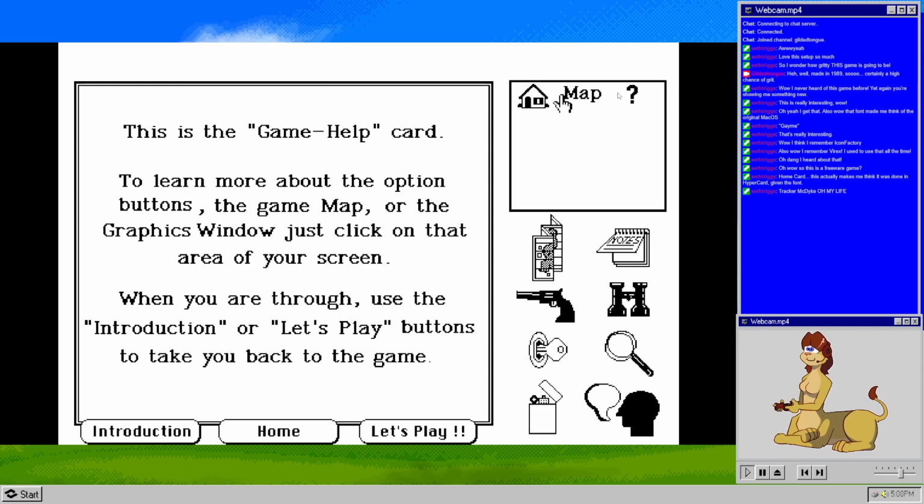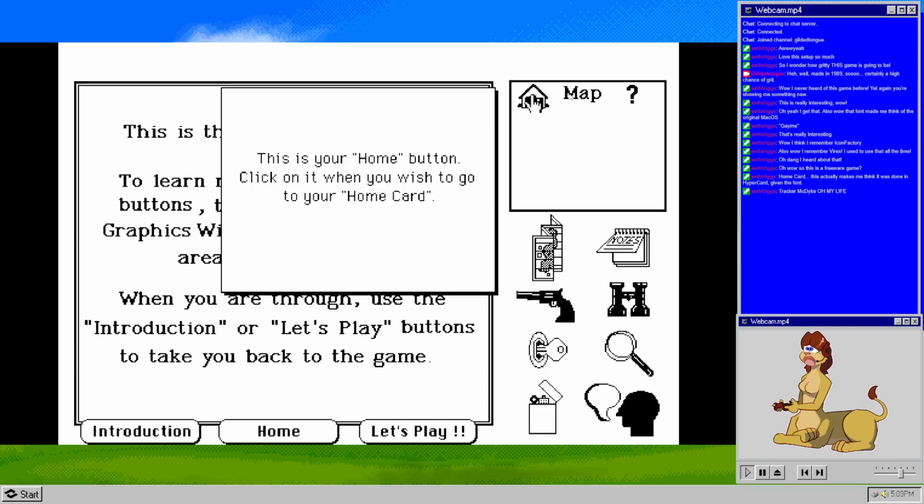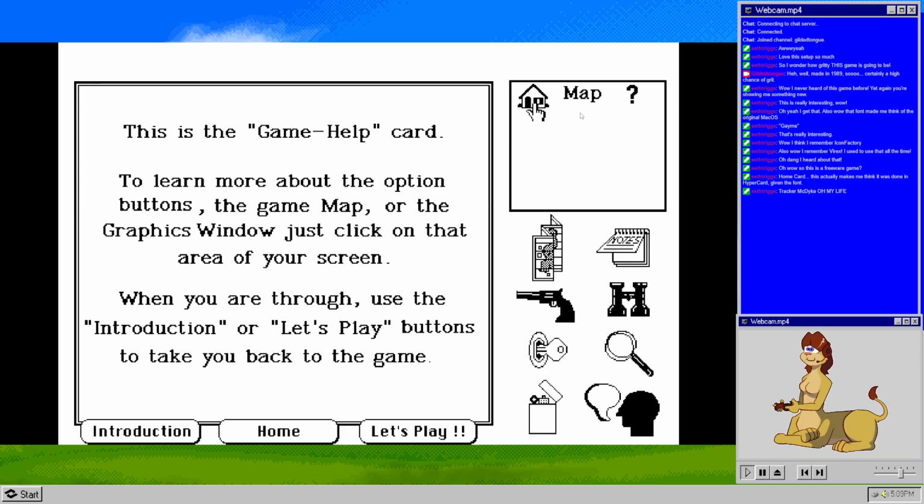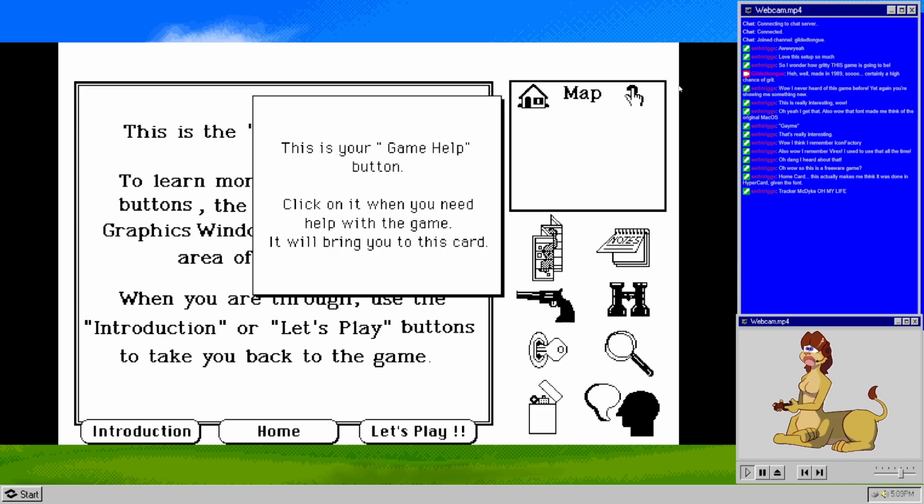Alright, so let's take a look at this map. Here's your home button. Click on it when you want to go to the home card. Okay. Here's your game help. Click on it when you need help with the game. It'll bring you to this card. Okay.